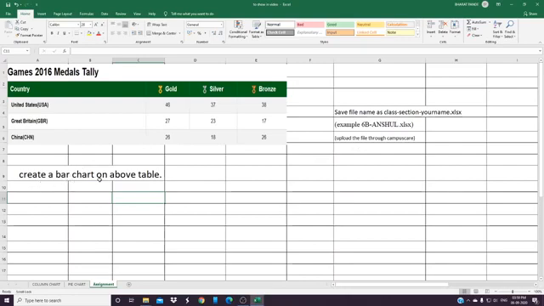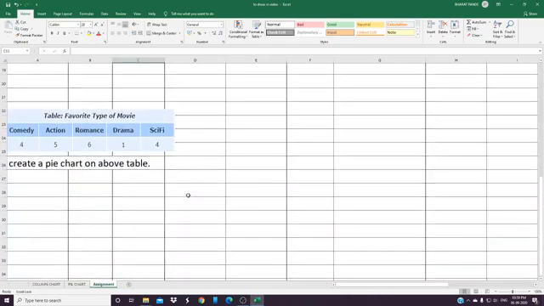You will create a bar chart on the above table. This table displays medal tally of three different countries. You will create a pie chart for the above table. This table depicts various movie types and their percentage.